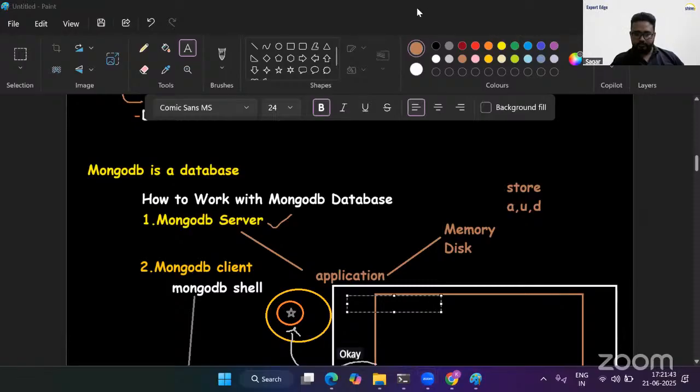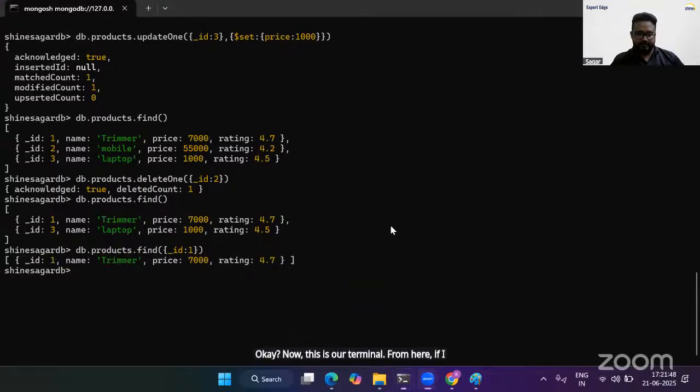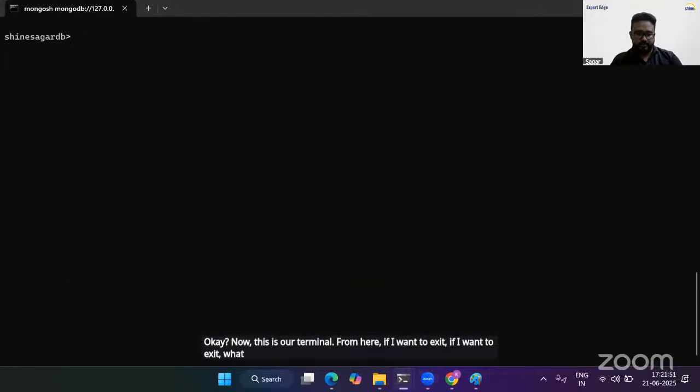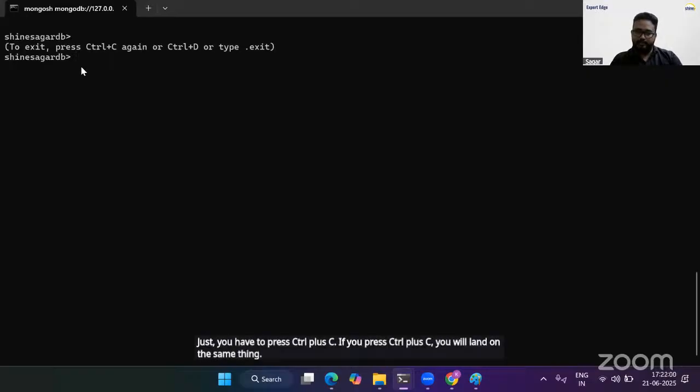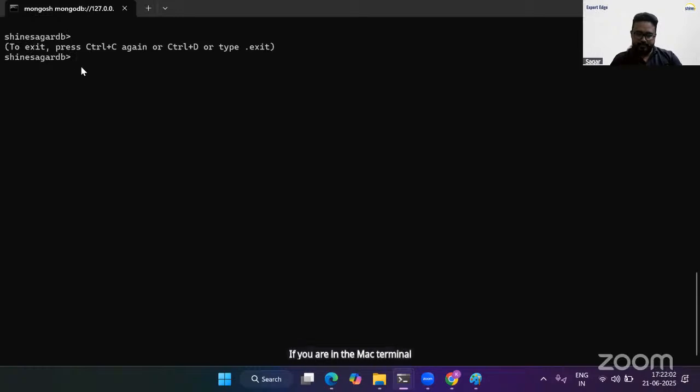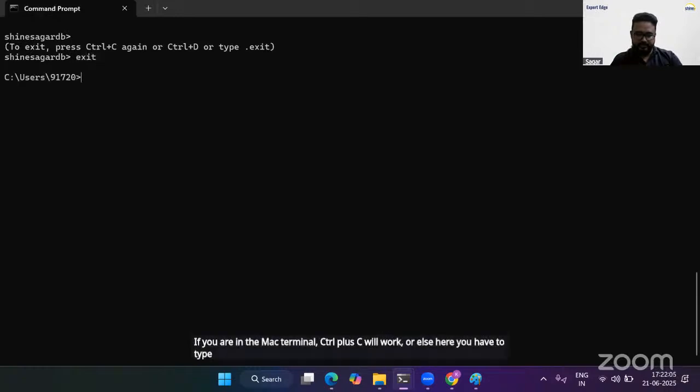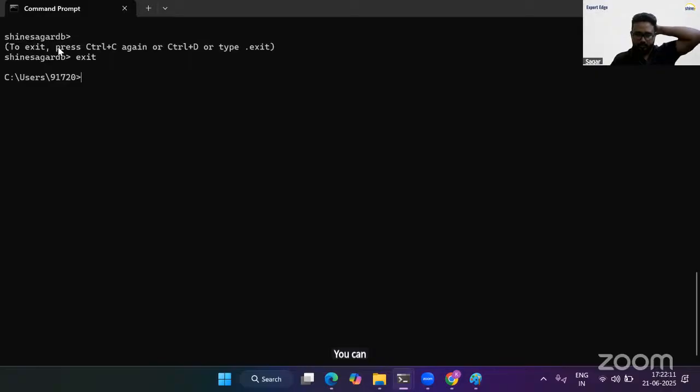Okay, now this is our terminal. From here, if I want to exit, what do I need to do? You just have to press Ctrl+C. If you press Ctrl+C, you will land on the same thing. If you are in the Mac terminal, Ctrl+C will work, or else here you have to type exit and press enter. You will come back to that MongoDB shell terminal. You can press Ctrl+C or you can type exit. You can just type the exit command.